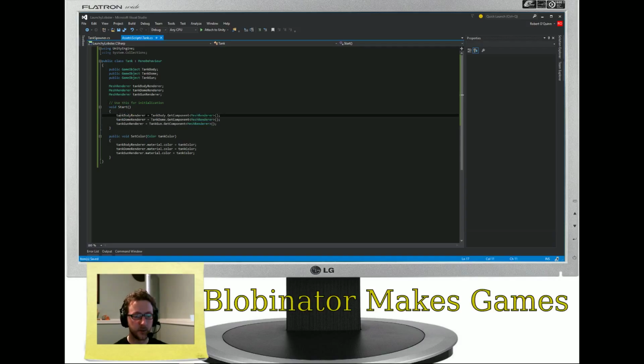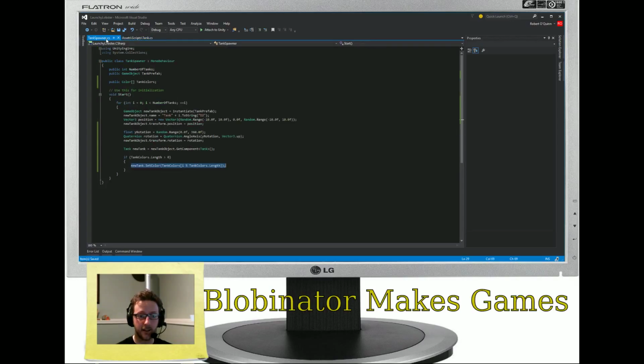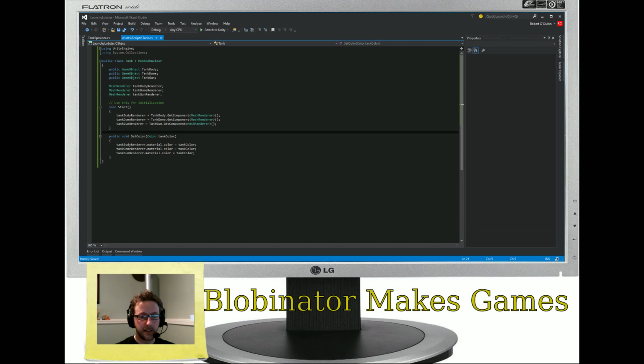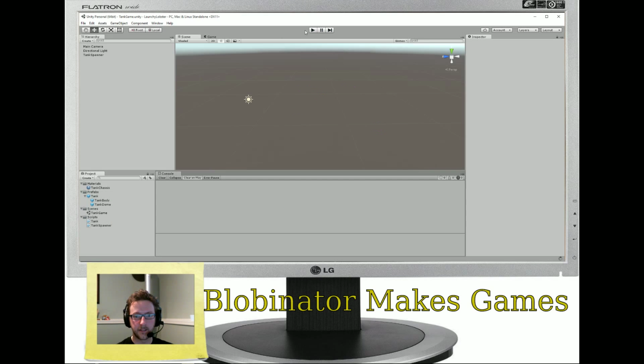But this sort of idea of caching something out in an object's initialization, that's something that you might want to do from time to time with other fields on a class. So if I do something like this, it seems like, okay, as soon as the tank is initialized, then we'll have these things, and then we can go and set these colors. Well, let's try it. Let's see what actually happens.